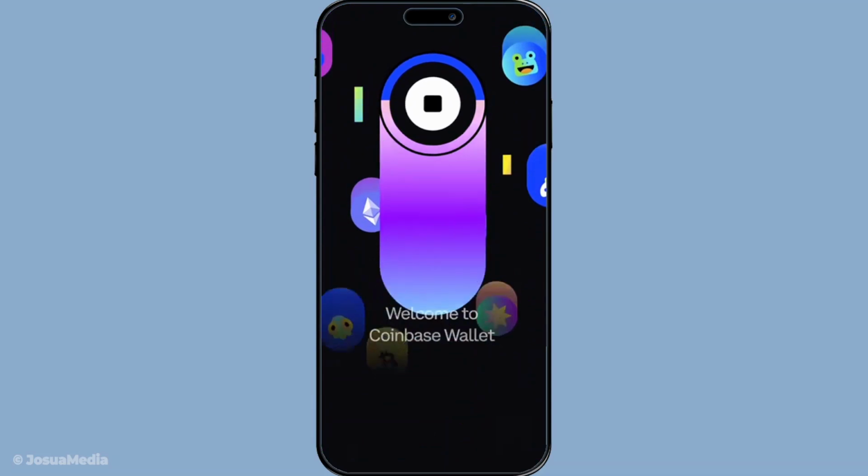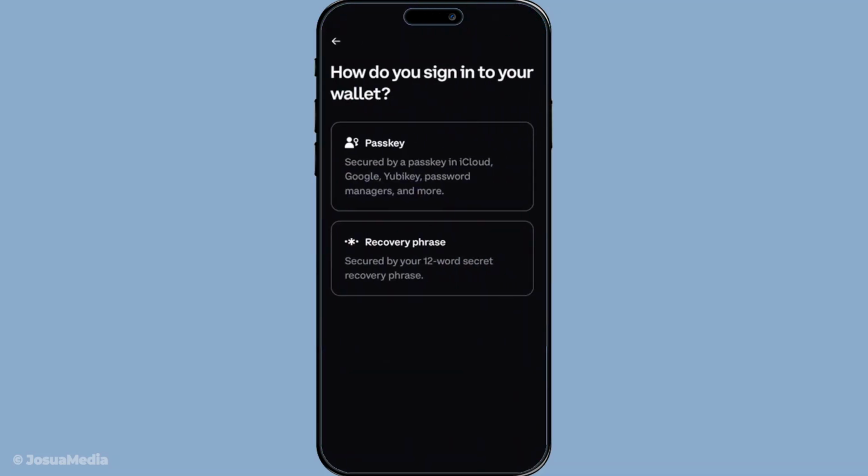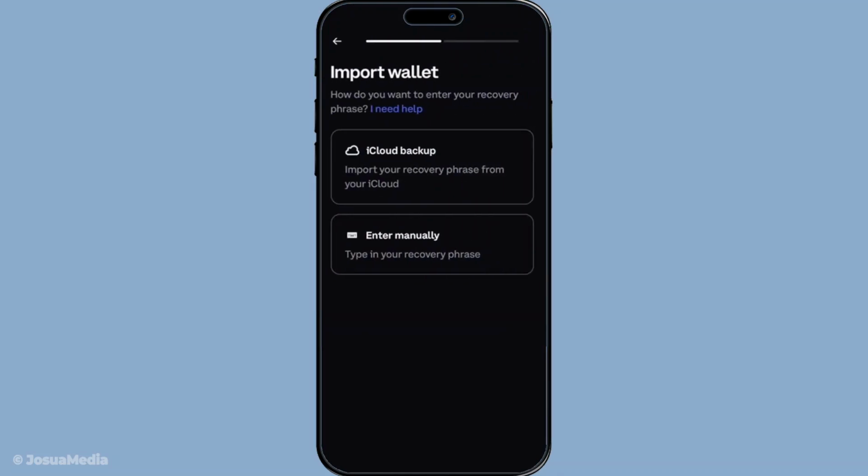Finally, if all else fails, don't hesitate to contact Coinbase support for further assistance. They can offer specific troubleshooting advice tailored to your situation. You can reach them through their website or the help section within the app.